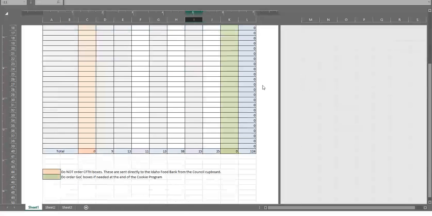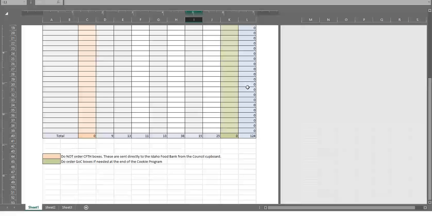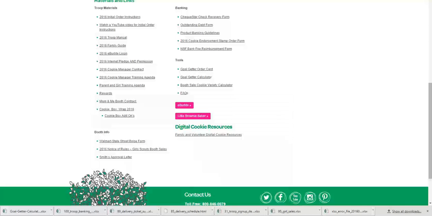So when I scroll down, what I have is a few numbers. I have 9 Rah Rah, 13 Savannah Smiles, 11 Trefoils, 13 Do-Si-Dos, 38 Samoas, 15 Tagalongs, and 25 Thin Mints. So we will use those numbers to order our totals.